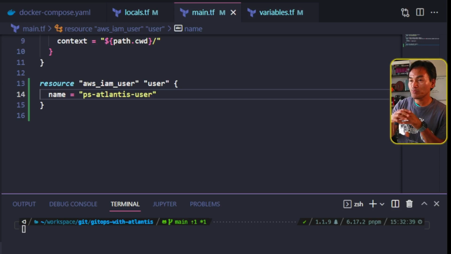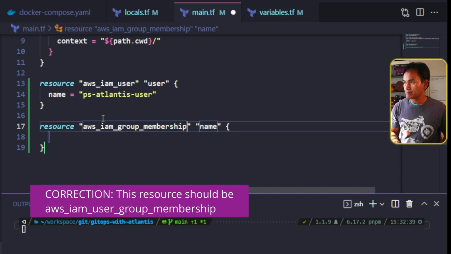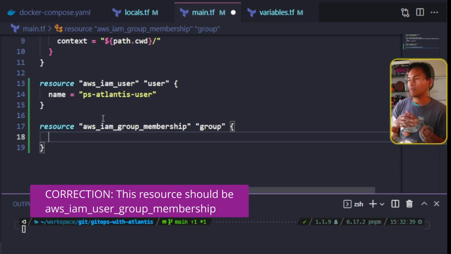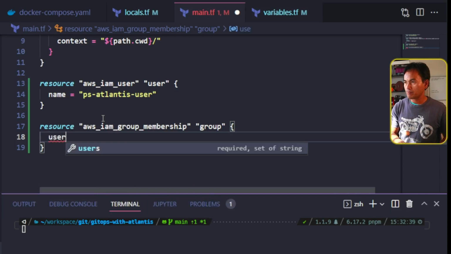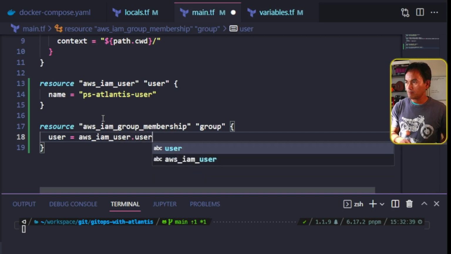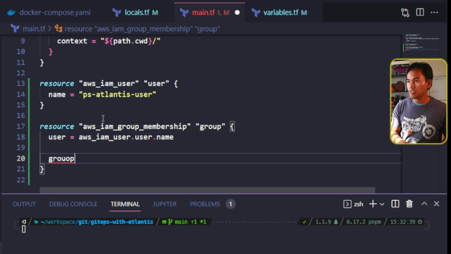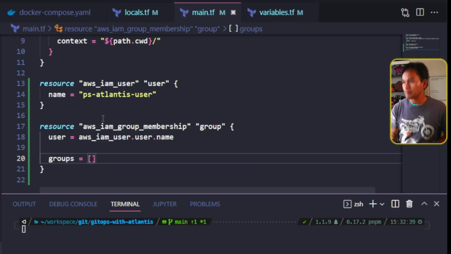I want this user to be added to a pre-existing IAM group that I use for deployment process in AWS. So what I will do is create a new resource for user group membership. This resource needs a user property, which I am going to point to my new IAM user. This resource also needs a groups property, which accepts a list. I need to add a data reference to the existing group name on my AWS account.